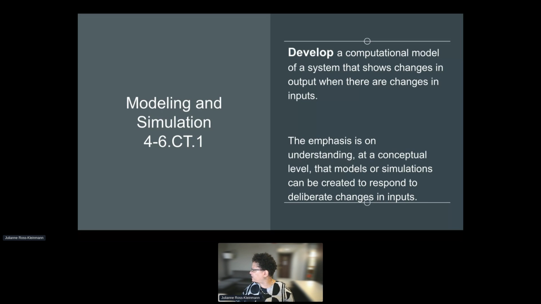And then the last one that we're going to look at, modeling and simulation for grades 4 through 6, computational thinking, standard 1. Now we're going to develop. See how those words are changing? You're going to develop a computational model of a system that shows changes in output when there are changes in input. Sounds like physics to me.